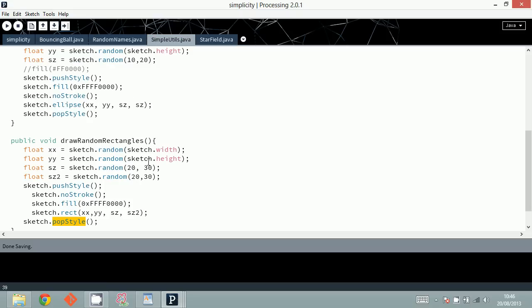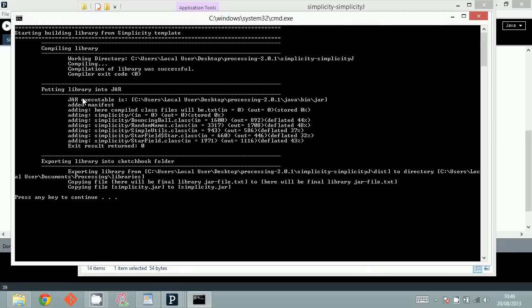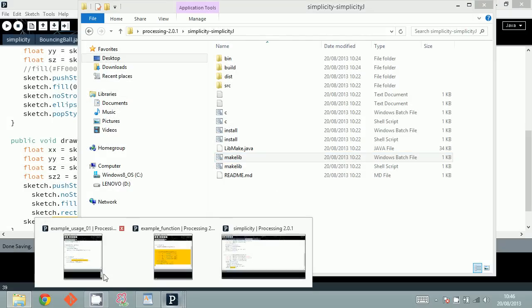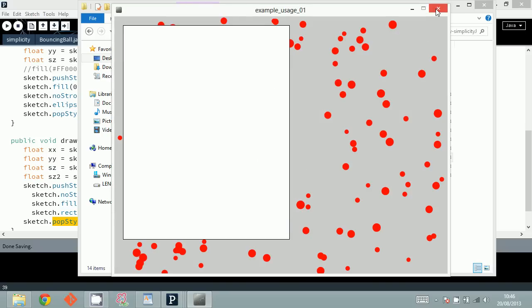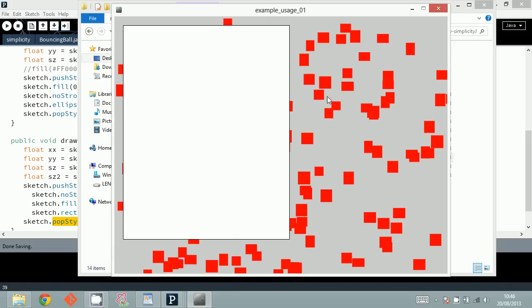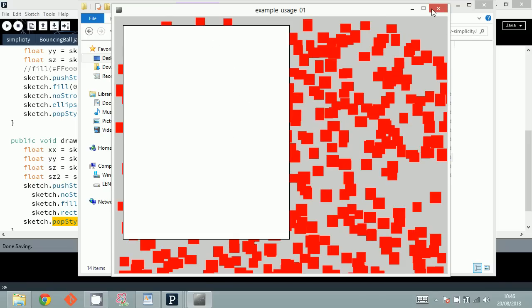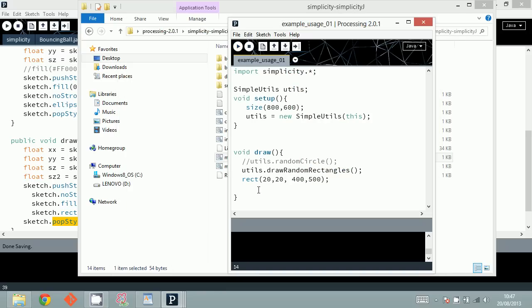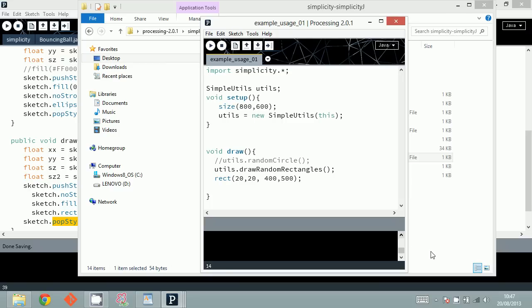And again, I'm going to save the file. I'm going to recompile the library. Again, it says everything is fine. And then now I can take our example usage. Now I can run it again with a random circle. And you can see that the circle doesn't affect the color of the rectangle. And then I'm trying to use our function, random rectangles. And now you can see that the rectangles do not affect the color of the big white rectangle. So now your function is perfect and it works very fine. And this is how you can make your own utility function.